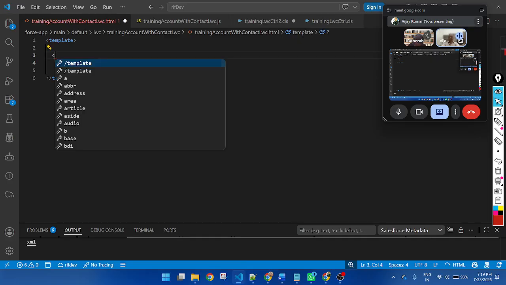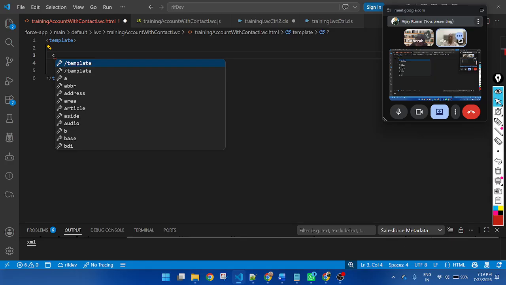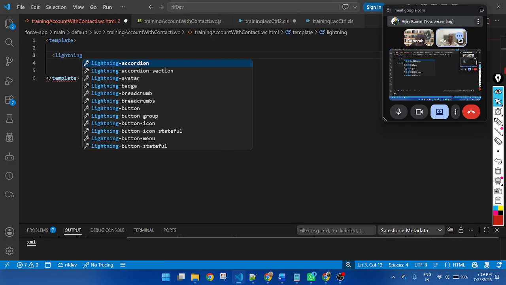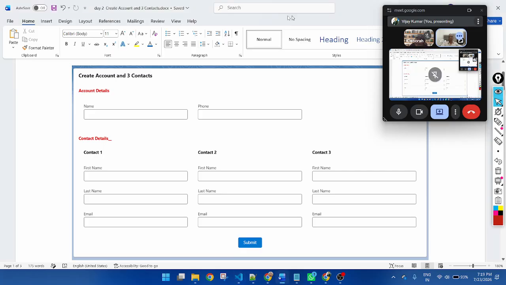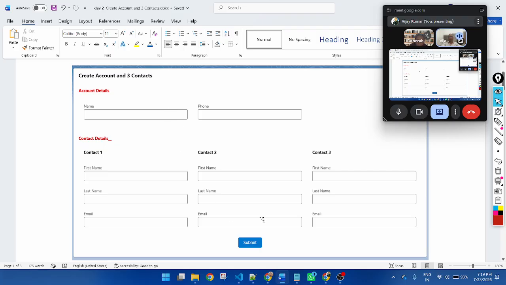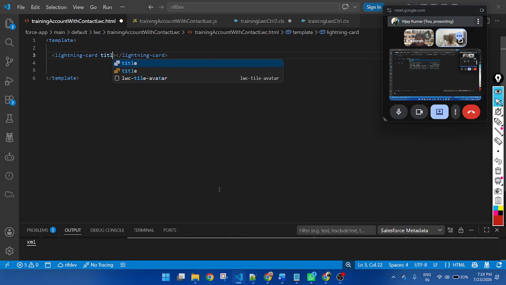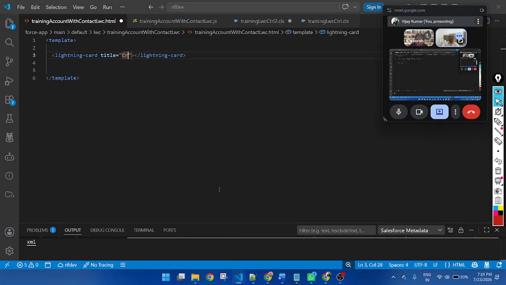So first of all, let me create a div. Before creating a div, let's define a lightning card. Lightning card, title: create account and three contacts. Because here I am creating one account and three contacts with one button click.